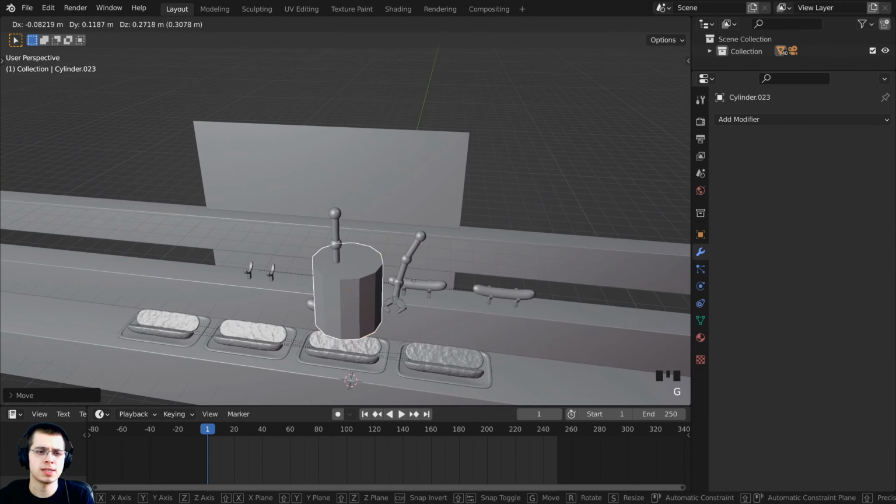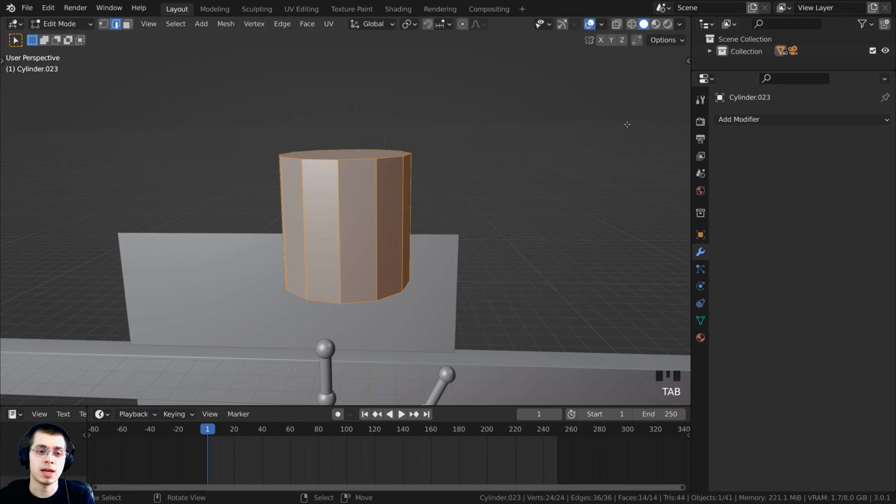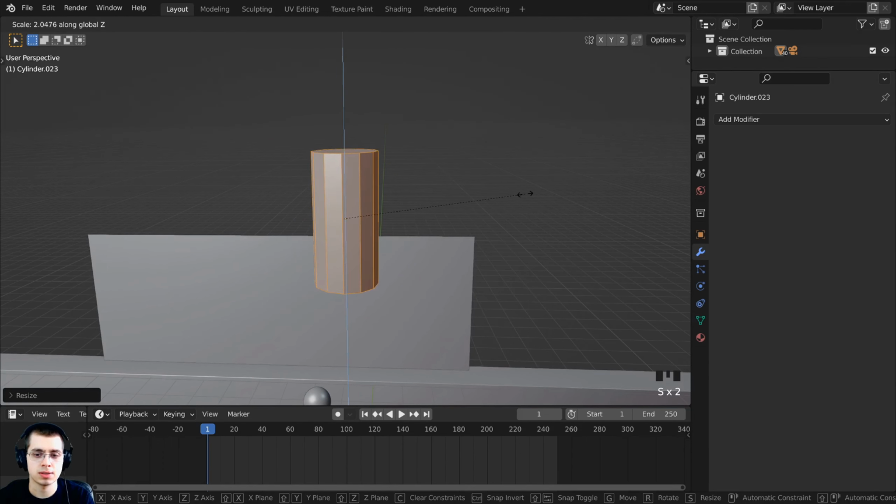Let's bring it up on the Z-axis, and I'm going to bring it kind of up here just so that it's out of the way of the other objects. So I'll tab into edit mode, and I'm going to press S to scale, and then I'll scale it on the Z-axis, and let's scale that up.